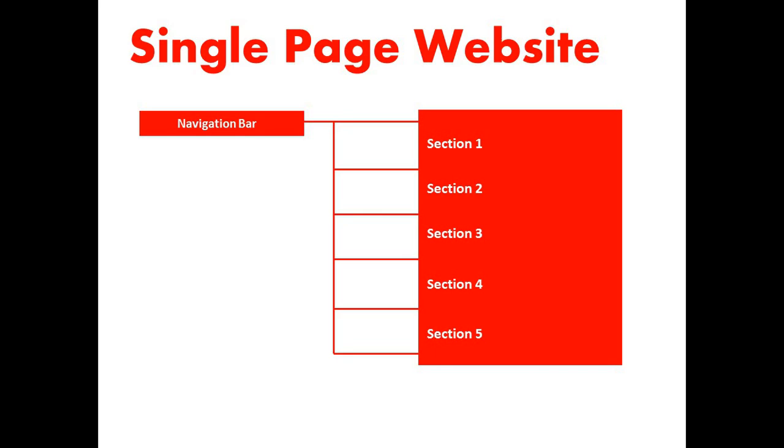But in case you have limited data, you do not need to break it into multiple pages. In that case you can simply gather all the information in a single page. You can subdivide the single page into a number of sections so that the user can access all the data in a single page only. So depending on the requirement, you will decide which kind of website you are going to design. Will it be a single page website or a multiple page website?